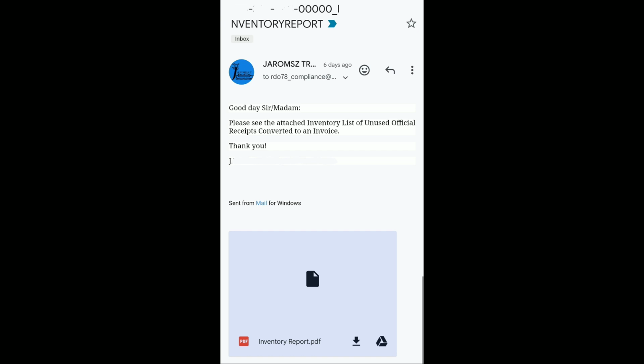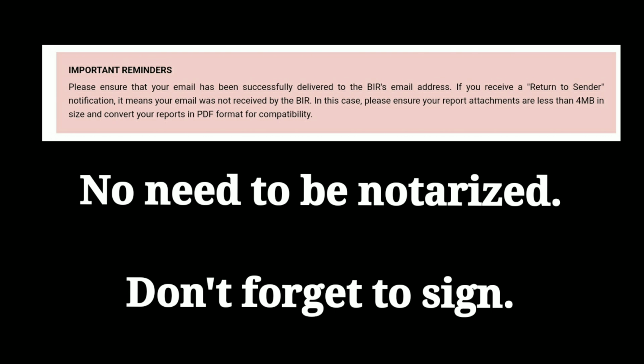You can also email them directly without using TRRA. Here's the list of different RDO's email address. By the way, here are some important reminders when submitting the form.